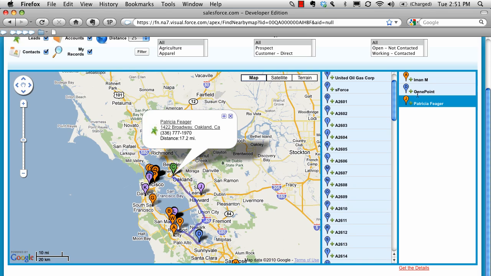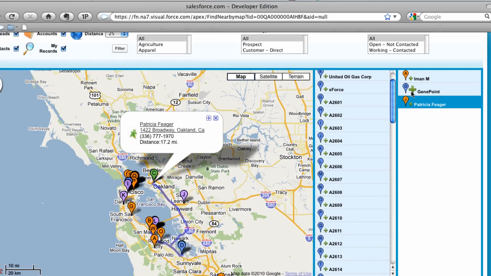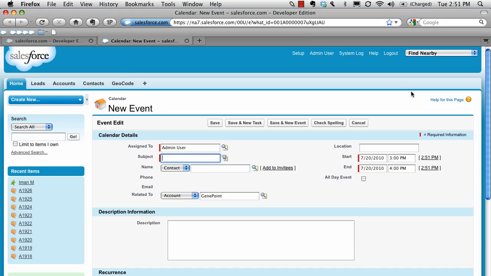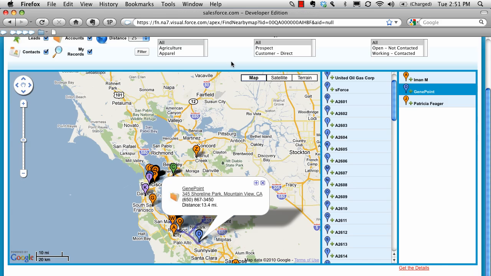Now, if I'm going to go visit these three accounts, I may want to click on this little plus right by their name, and it gets bigger when you hover over it. And what that'll do for me is open up a brand new tab that'll let me create an actual calendar item within Salesforce tied directly to that record. So now I can keep track of that event that I'm going to go on site right within that record.